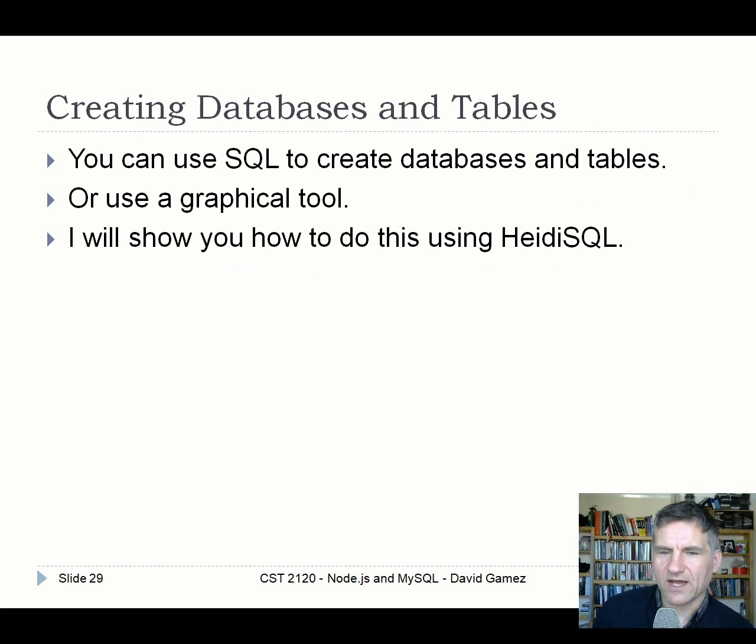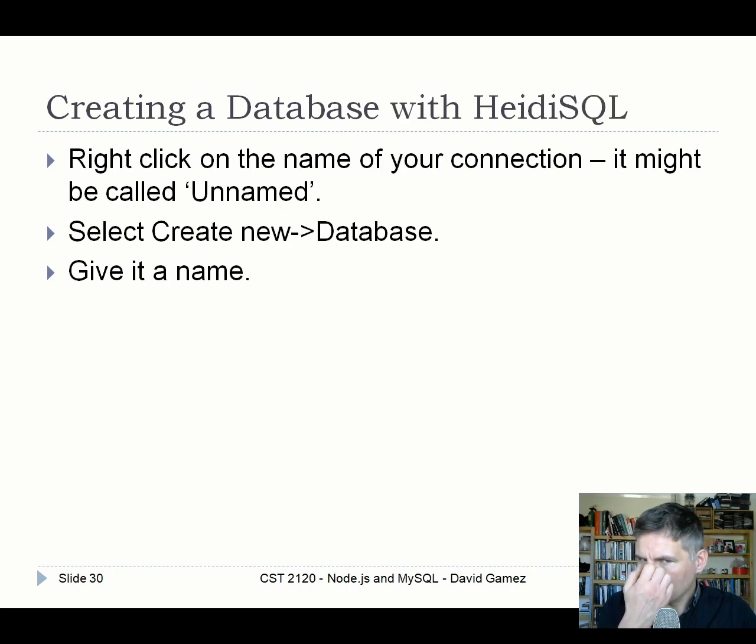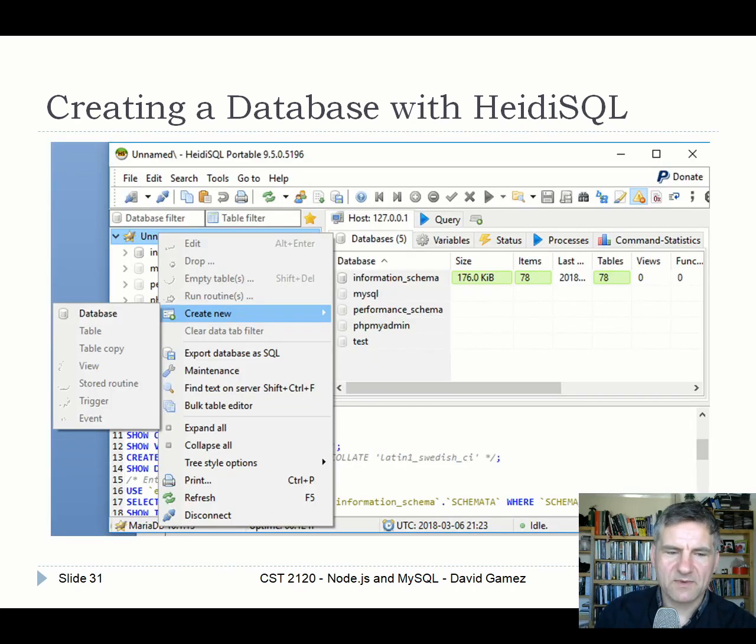We could use SQL to create the databases and tables. You can use SQL to do anything at all within a database. But generally, when you're doing basic stuff like setting up your database, it's easier to use a graphical tool, and that's why I've been introducing you to HeidiSQL, because it's quite a nice graphical tool for doing this. If we want to create a database, we can right-click on the name of our connection, called unnamed, select Create New Database, give it a name, and create it.